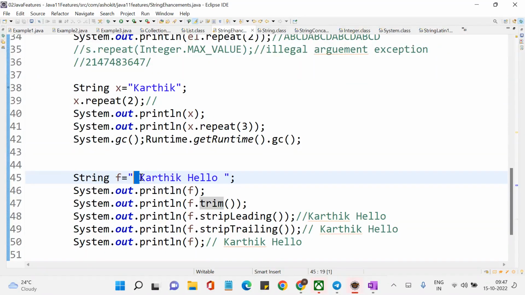Before deleting it, they need to identify whether it's a white space or not, whether it's a character or a number or a white space. Internally, the trim method and the strip method need to identify whether it is a white space or not. The difference between trim and strip is that the definition of white space is different for a trim method and for a strip method.